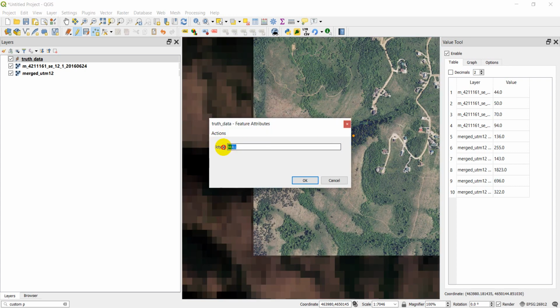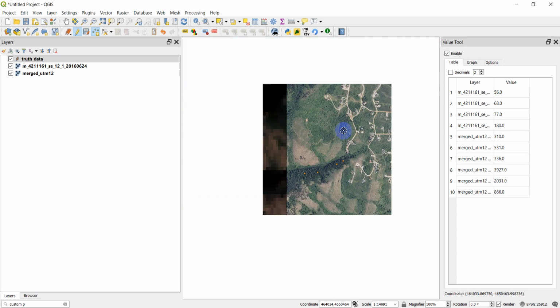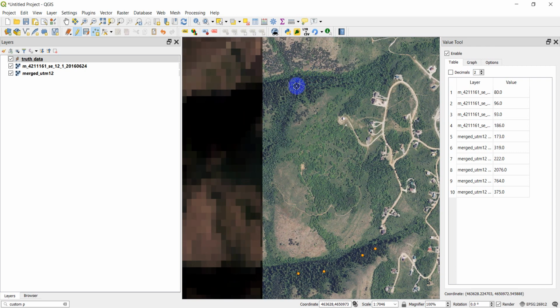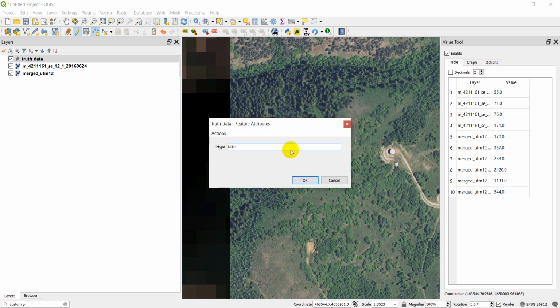Another one there. And then we'll do some over here. So you're going to want to have a number of points in each category.